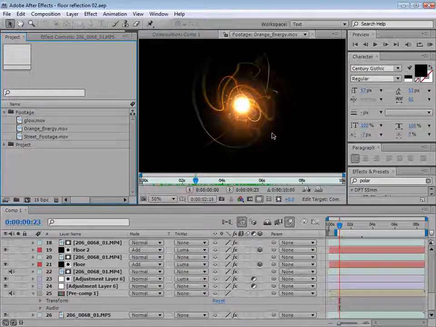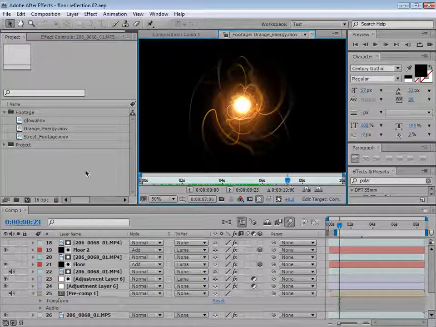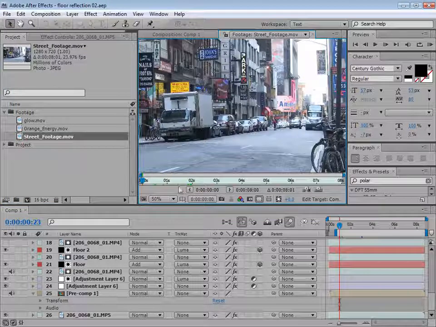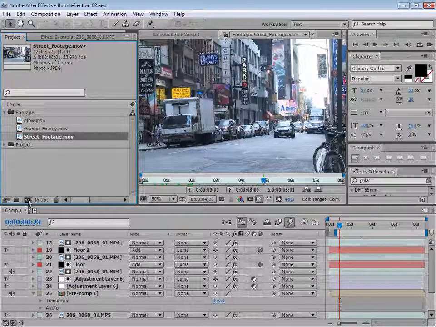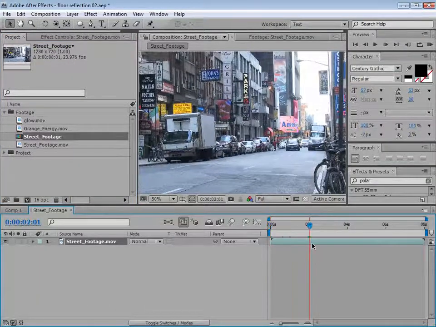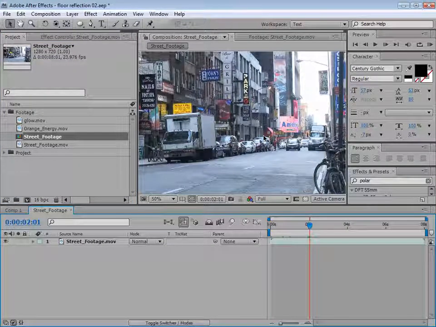I imported our orange energy that we just created, and so now it's a QuickTime movie, and we have our street raw footage that we're going to use in a new comp. So we'll drag that into the new comp button, and we're going to start building our effects.